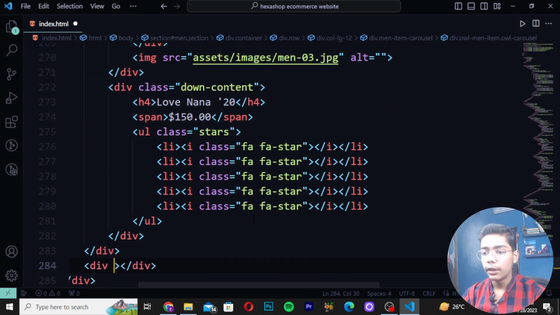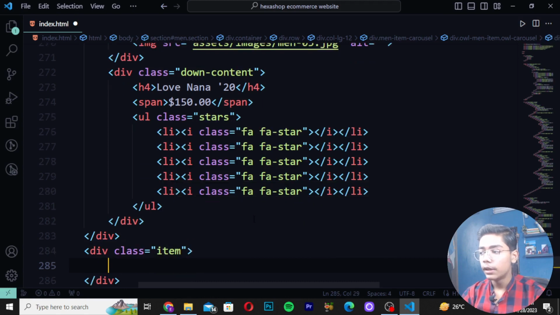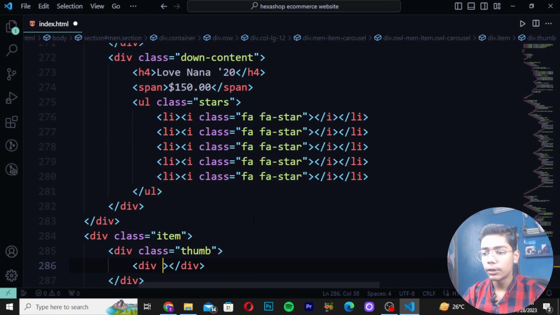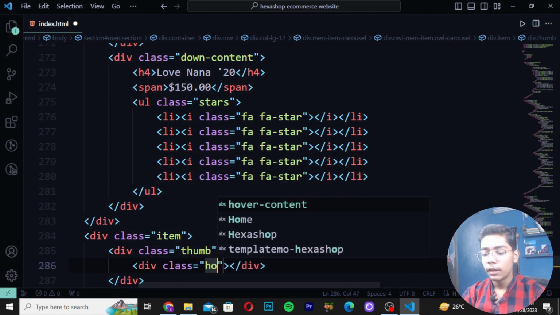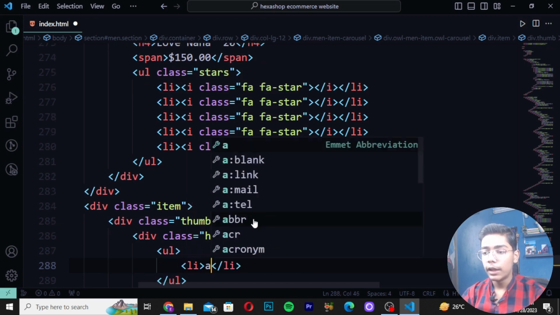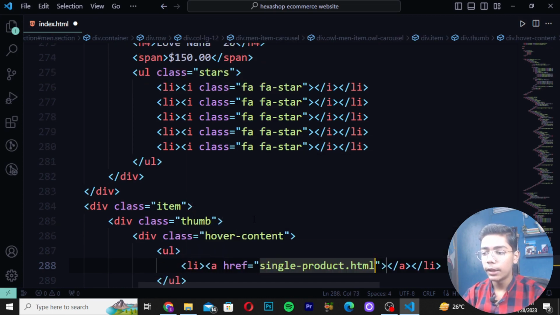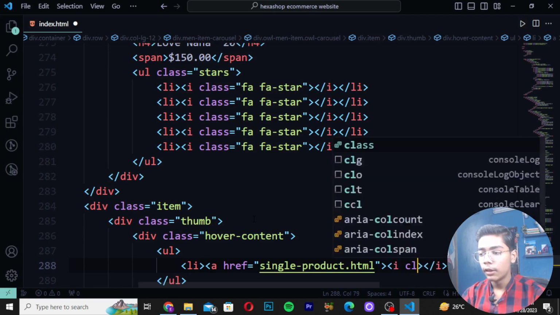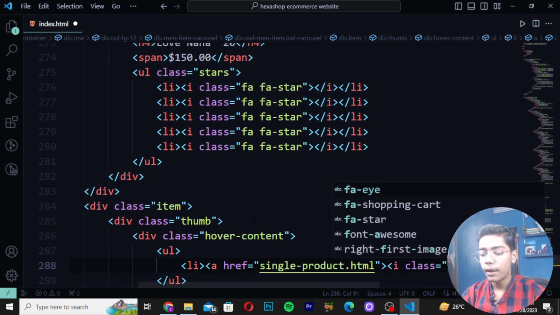Then here I will be writing div class as item, then create here div class as thumb, and then here I will be also writing div class as hover, and then here I will be writing hover content, ul tag, li tag, a tag, and here I will be writing single product. Then you have to now just create an i tag with class fa fa-eye.